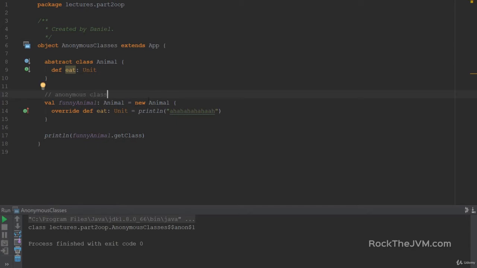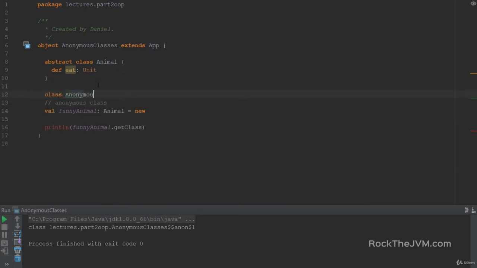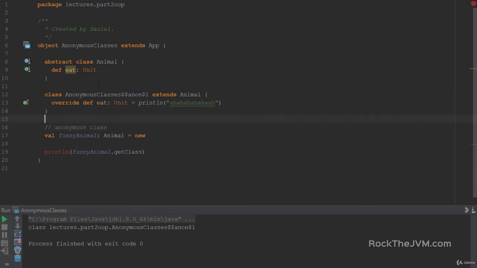So when we write new Animal with an on-the-spot implementation, what the compiler actually does is basically cutting this out, saying class AnonymousClasses$anon$1 extends Animal, and then with that little implementation that I provided. And when I use it, the compiler actually instantiates that class instead. So this is what actually happens when I instantiate an anonymous class.